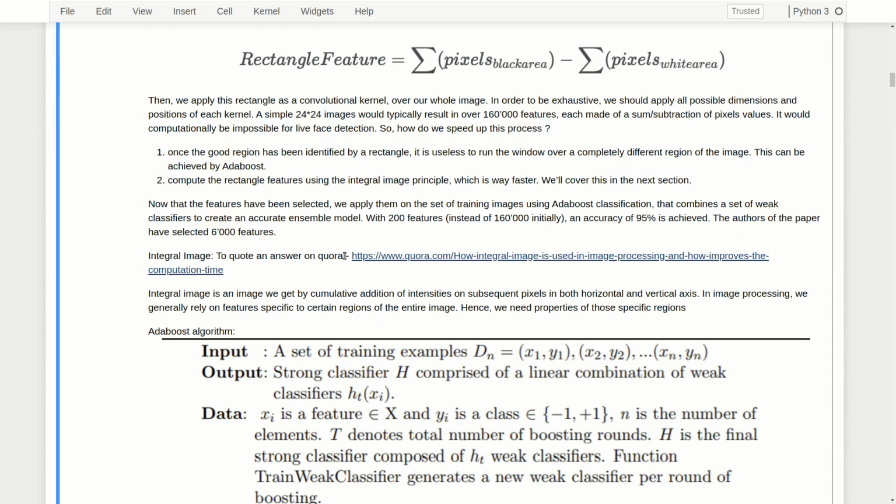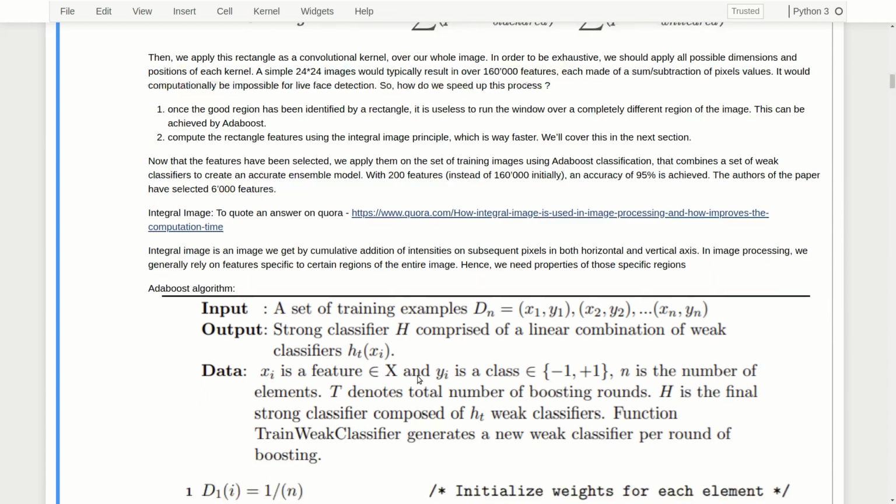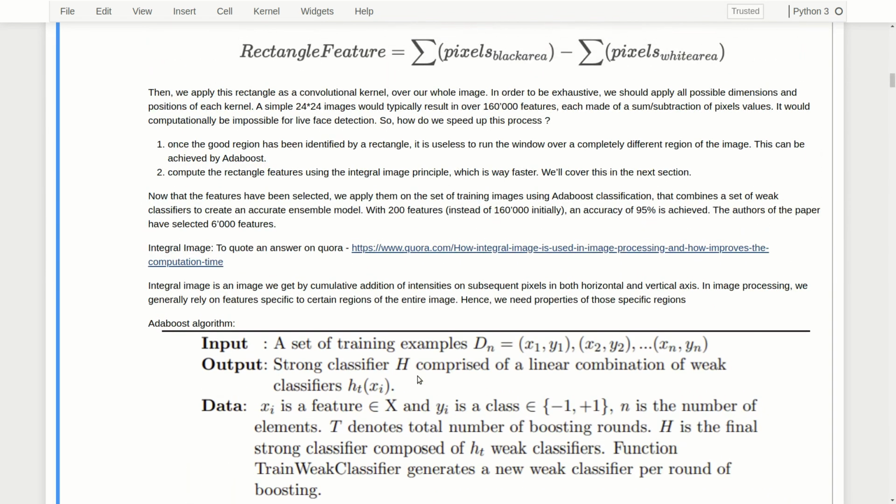Now let's say you have a set of weak classifiers, in our case 160,000 weak classifiers, and you want to select X amount from them. You want to select X weak learners and combine them to form a strong learner. That will be the output: the set of combined weak learners that will act as a strong learner.